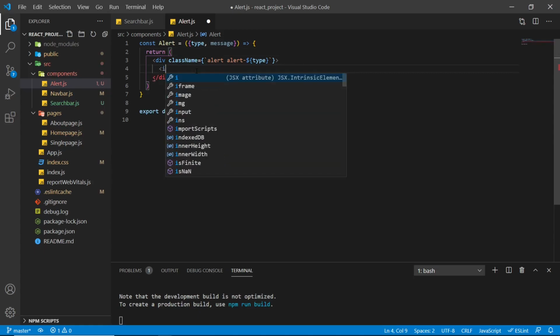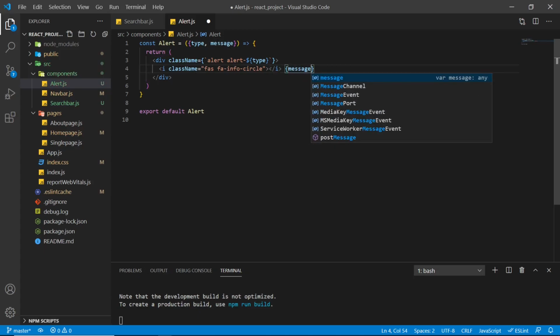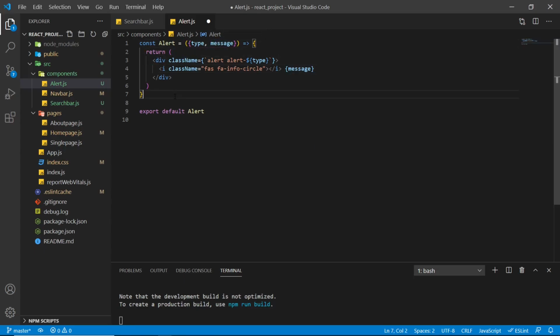We're going to have an icon, and this icon will have a class name of fas fa-info-circle, just like that. And then just outside of the icon we'll place our message we destructured from the props as well. So this is our entire alert component.